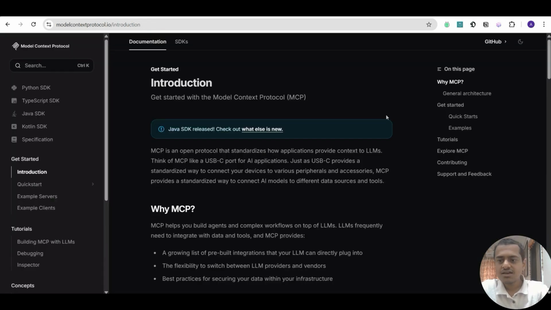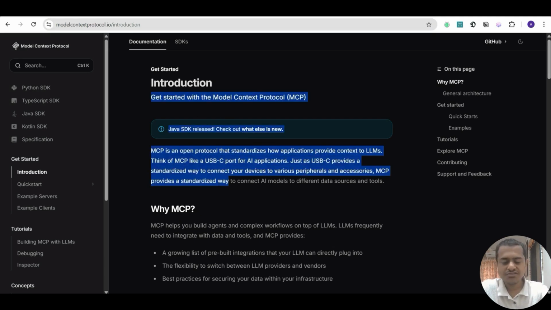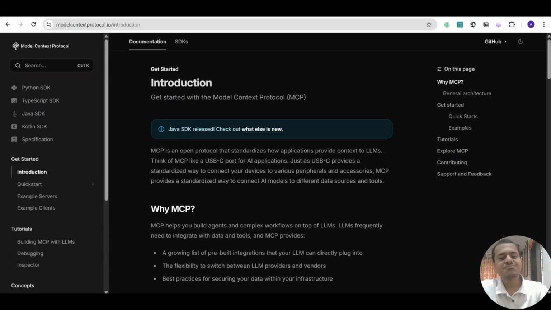Now, if you want to know more about MCP, there is the official document of modelcontextprotocol.io. I'll provide the link in the description, and it has everything you need to know. So what it is marketing itself as, which is very rightly being said or claimed, and I totally agree with it, is that it's the USB-C port for AI applications, right?